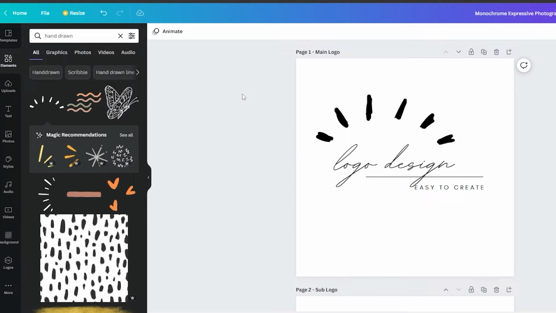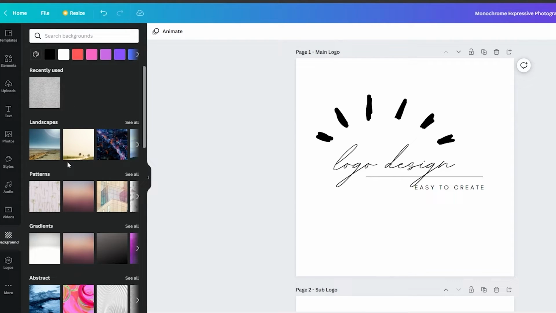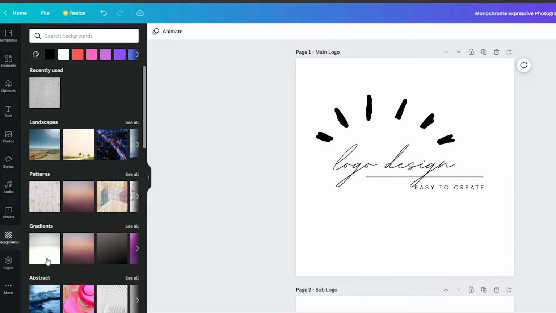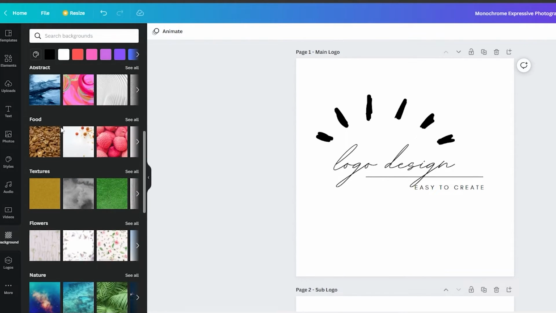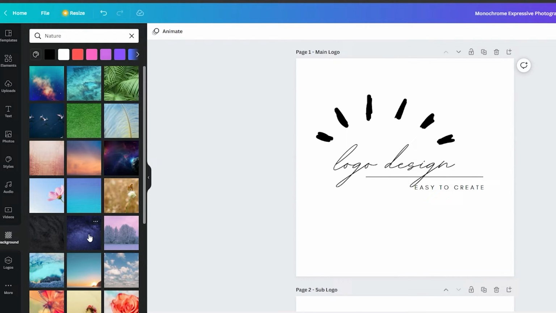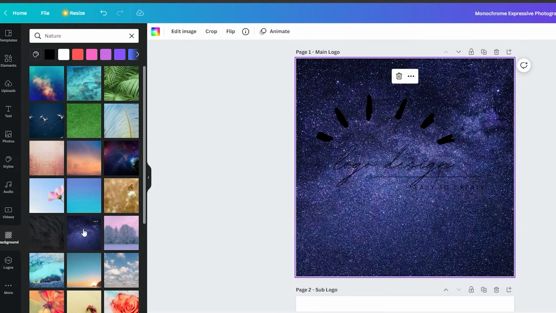Now I'm going to add in a background. From the left side I will click on backgrounds at the bottom, and once I do that, I have so many different elements. You can choose from patterns, gradients, abstract logos. You can also pick from landscapes, and also from food. I'm going to pick something close to nature. These space backgrounds look really nice. So I will double click on one, and as soon as I double click, as you can see, we have that background over here.